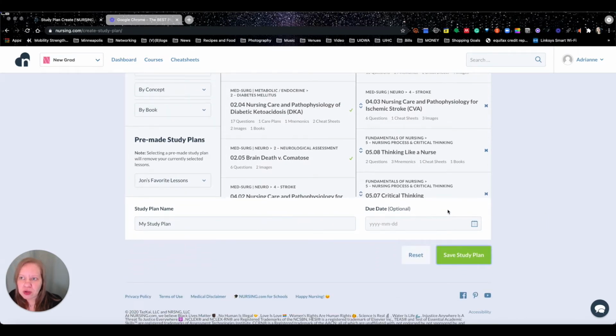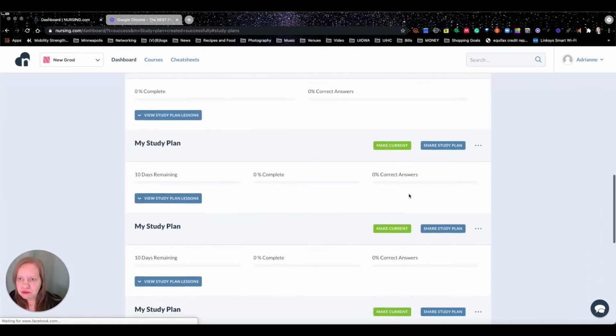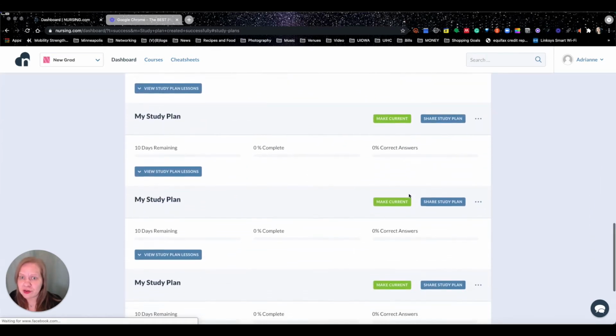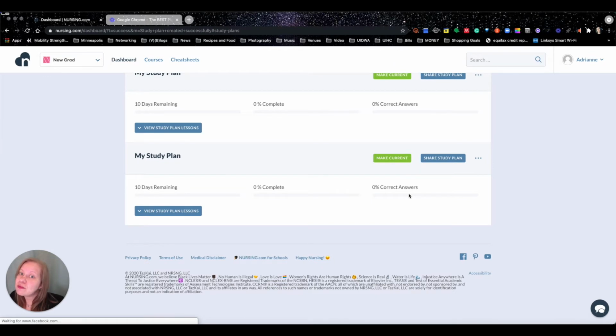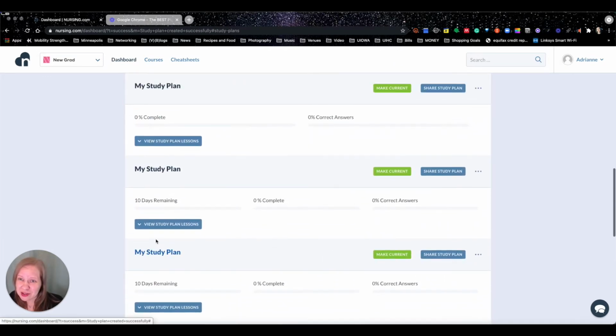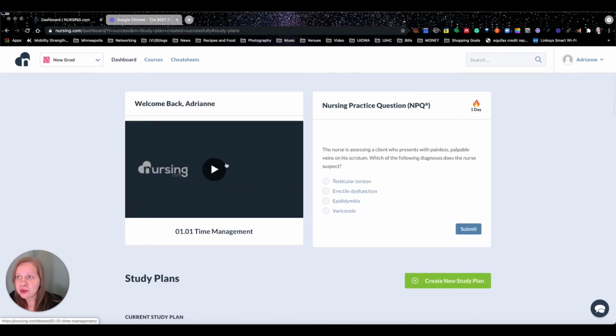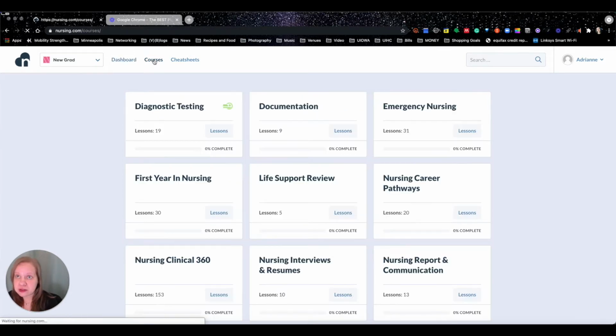We can give it our own name, pick a date that we want to set so that we can keep on a timeline. And look, I've got all these that I put in here as I've been making these videos. You can make yours look a lot prettier than mine since mine are all just blank and don't have any specific names. It'll be much nicer. Let's go into courses.